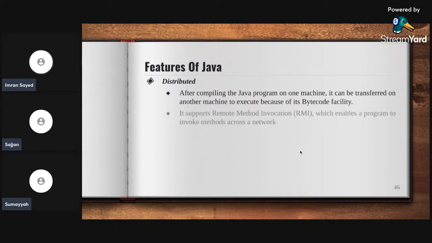Also distributed. After compiling the Java program on one machine, it can be transferred to another machine to execute because of its bytecode facility. So the same bytecode can be run on any machine. That's why it's called distributed. It supports remote method invocation, which helps programs to invoke methods across the network. So you can invoke a method from one network to another network.